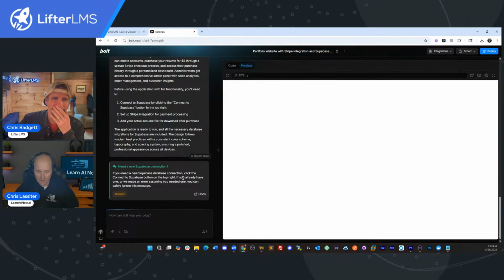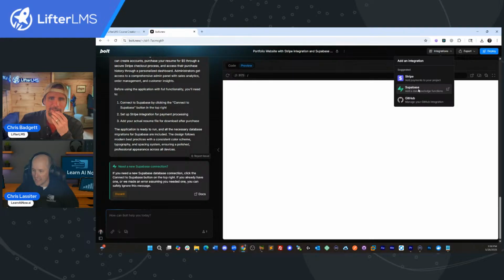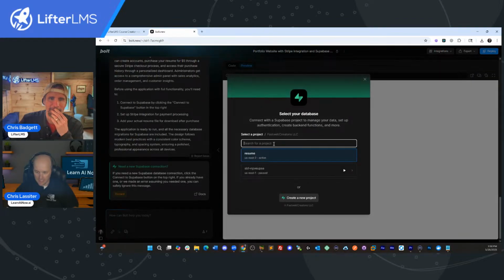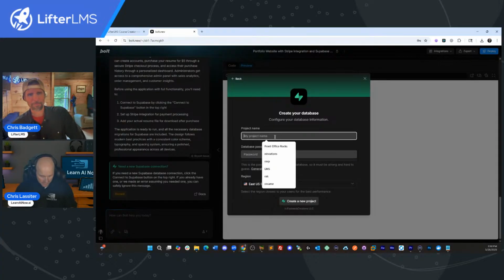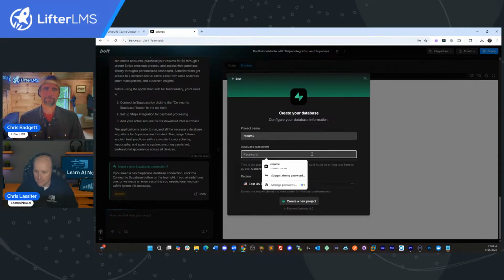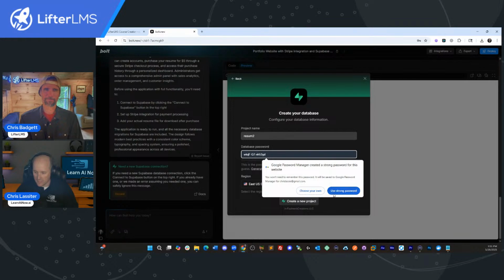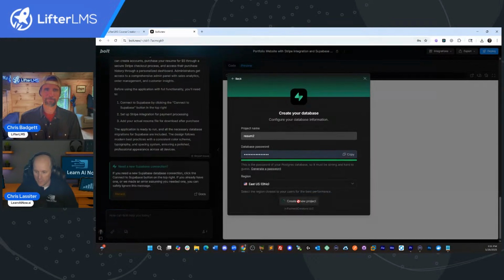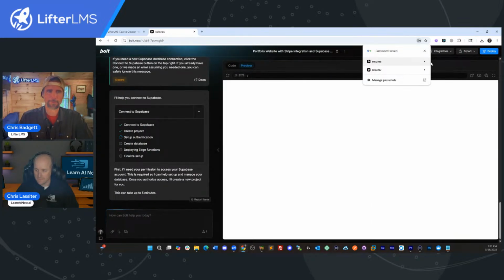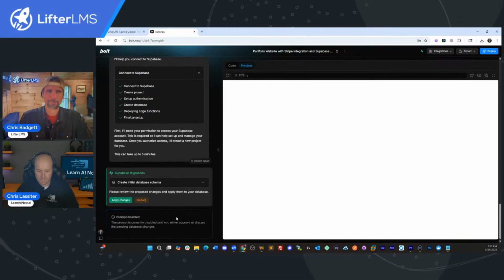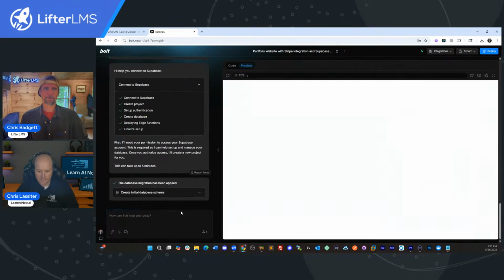All right. It says we need a new Supabase connection, which makes sense because we started a new project. So we're going to click on Supabase. We're going to call this resume 2. Create new project. Let it fill in its own password. Create new project. All right, we're going to apply those changes to the database schema.